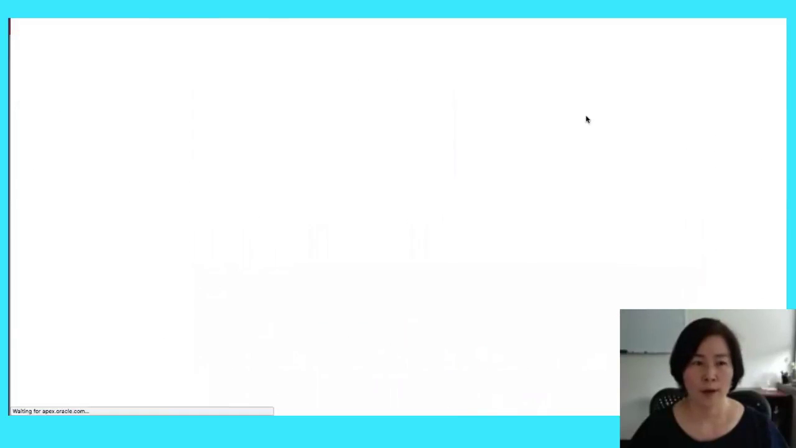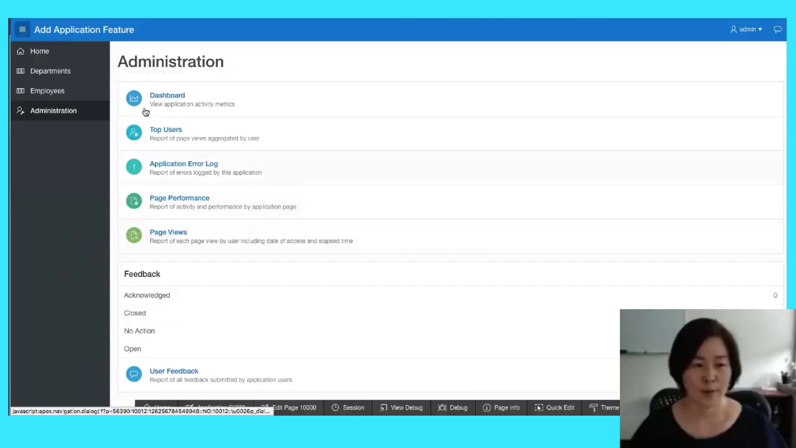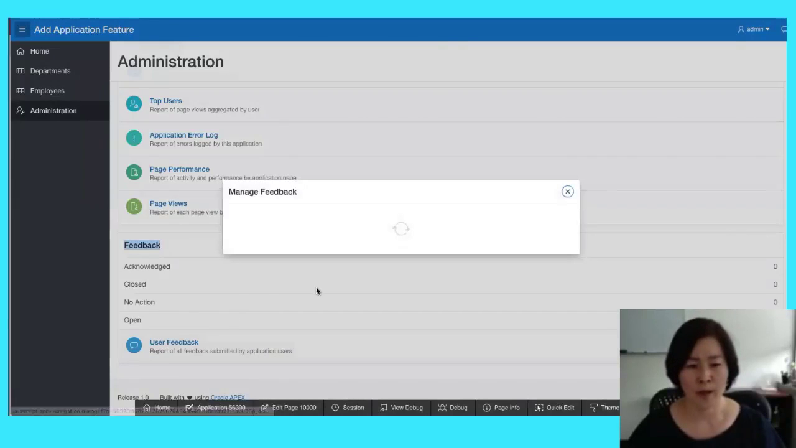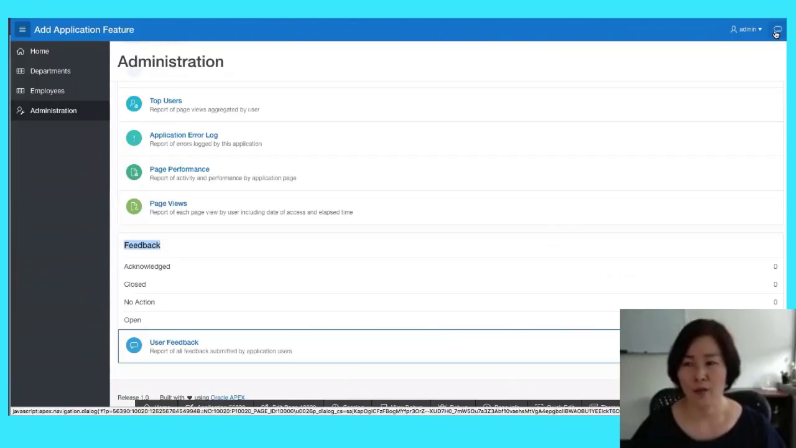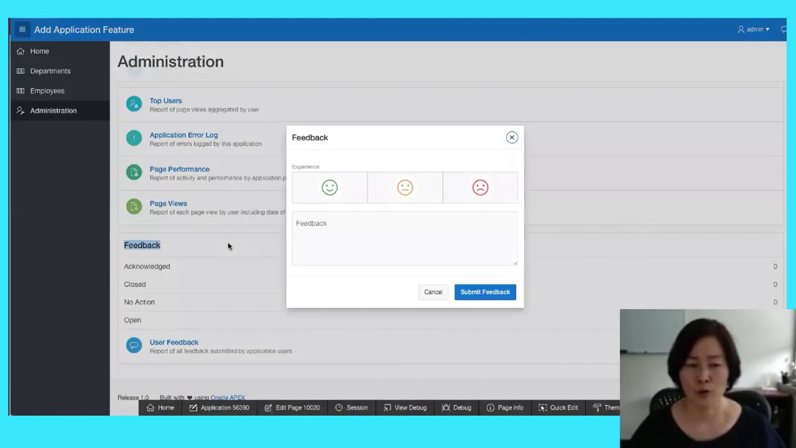Now when I run this application, notice right below the activity feature, the feedback interface shows up, where as an admin, I can go in and review the feedback. If there's a user who wants to submit feedback, they can click on this feedback icon on the right to view the user feedback UI.